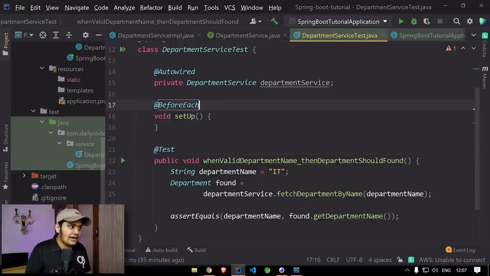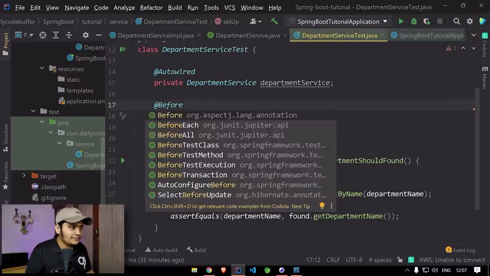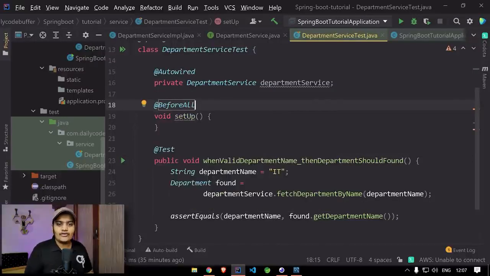There is another annotation, @BeforeAll. If you add this annotation to a method in the class, that function will be called once, before executing all the test cases. So if you have 5 test cases for this class, only one time will that method be called for executing all those 5 test cases. BeforeEach will be called for each and every test case. If you have 5 test cases, this method will be called 5 times.